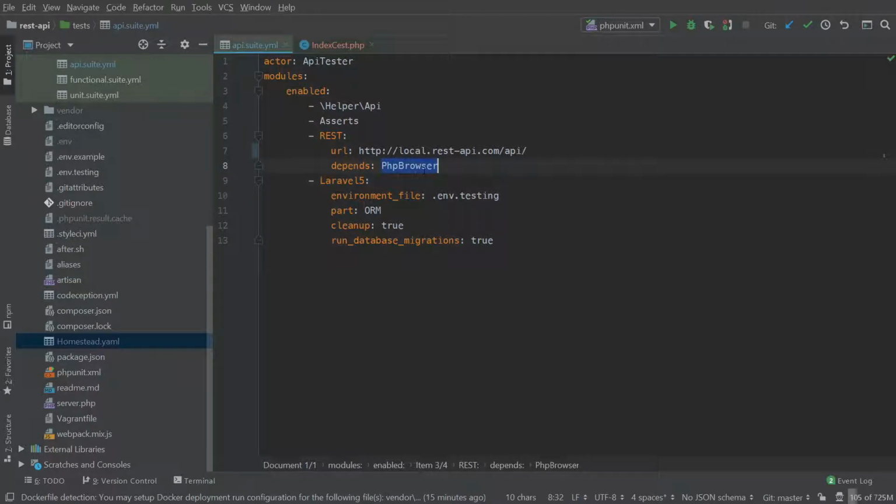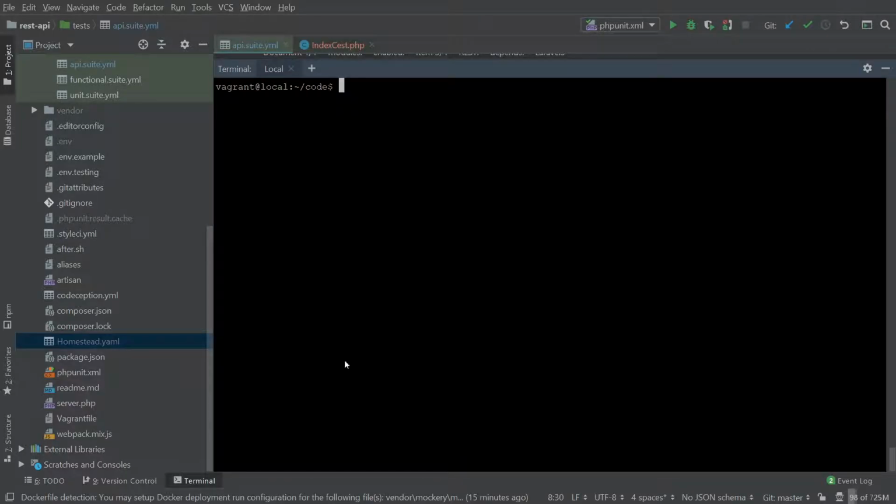We need to change the depends value to Laravel 5. So now we reference our Laravel 5 module instead of the PhpBrowser. So in this way, it'll read our configuration file.